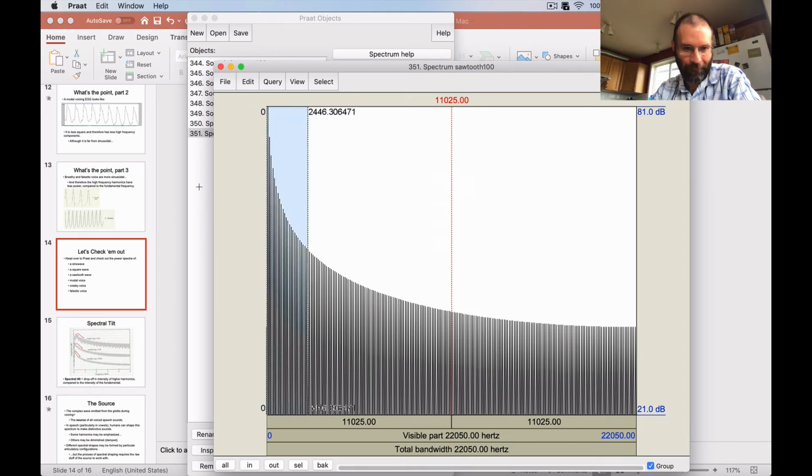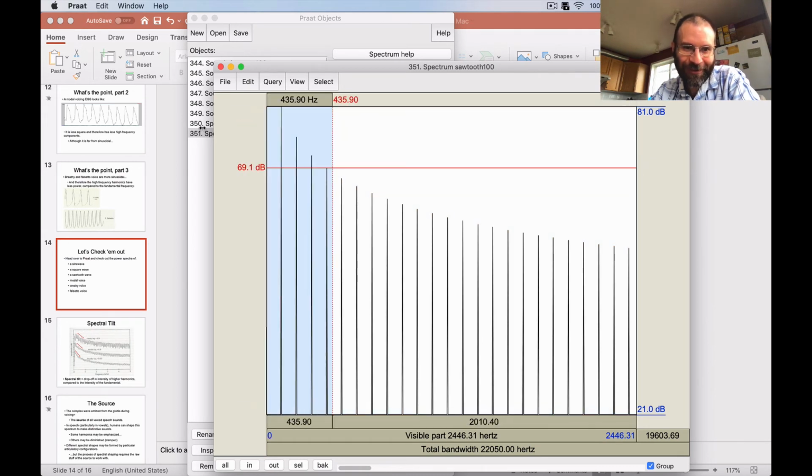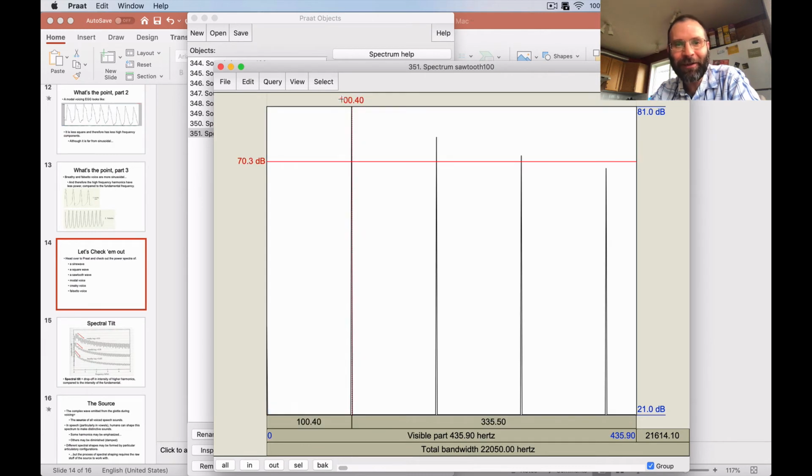So we have a lot of intensity in the lowest frequency harmonics. So this should be the fundamental at about, well, it's hard to click on exactly. It should be at 100 hertz. Yeah, got it that time. So 100 hertz. Next one should be at 200. Next one should be at 300. They're all going to be evenly spaced apart from each other in the frequency scale.